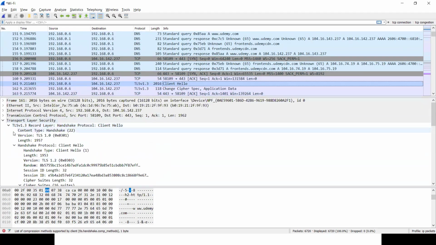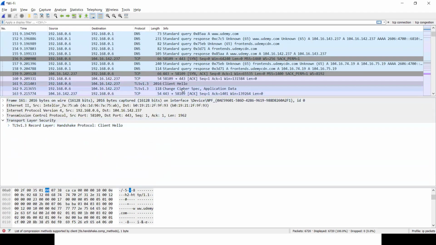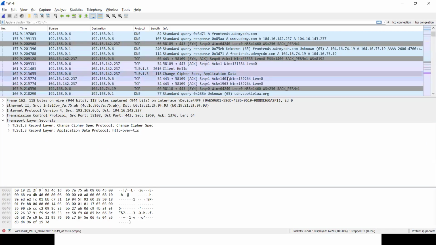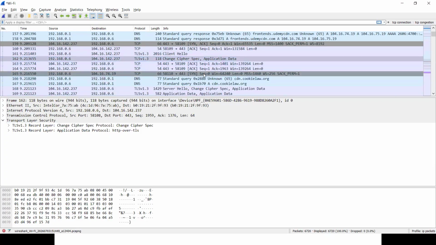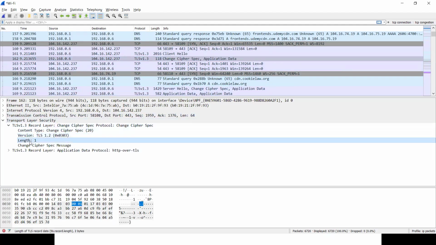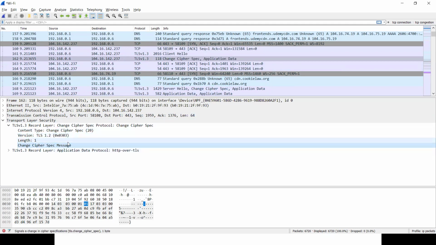Okay, so we have seen a client hello. Then there is a change cipher spec happening. Let us see, there will be a change cipher spec from the client side. Here we have the change cipher spec: content type, version, length. It is telling the change cipher spec message.